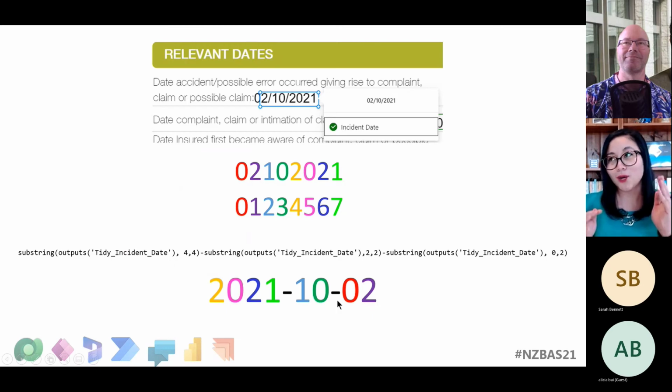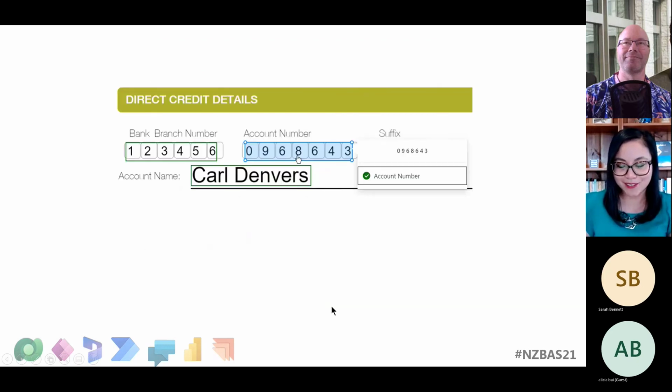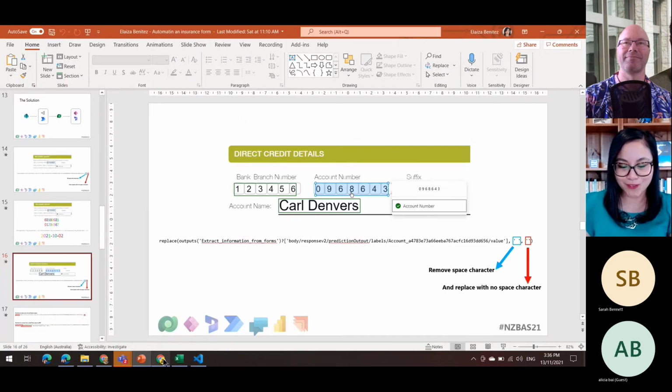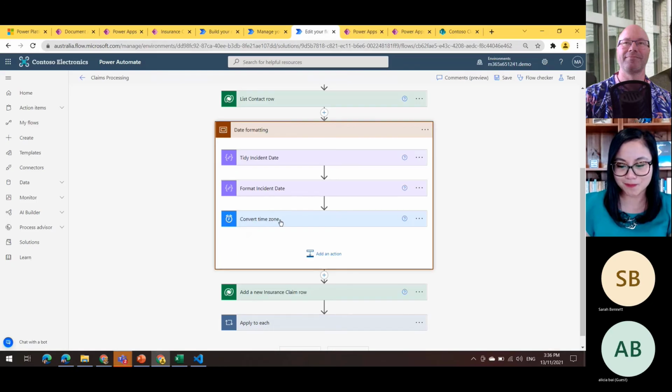So this is how we tidy up date formats and rearrange them in a way that they can be used for UTC downstream in the cloud flow. I hope that made sense. Okay, so I'm going to go back to my cloud flow and we'll continue.